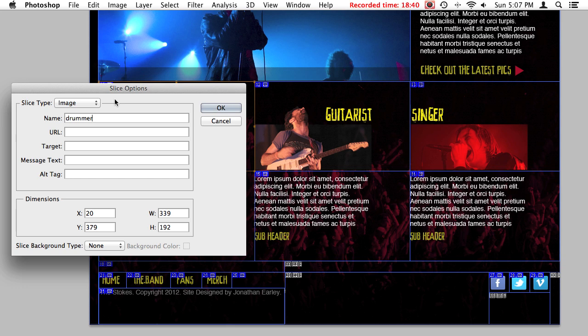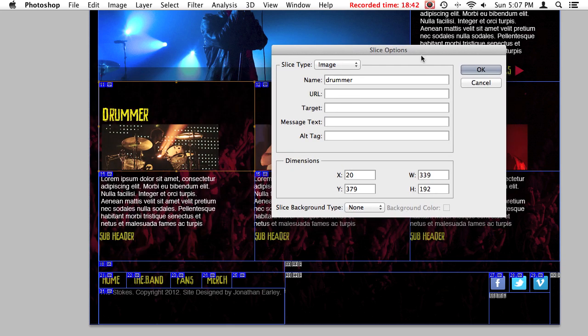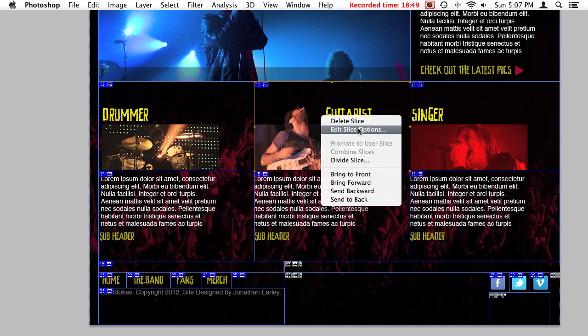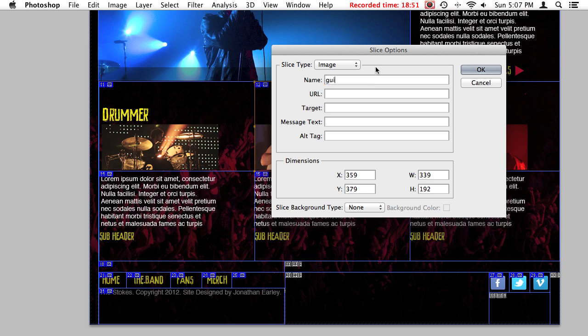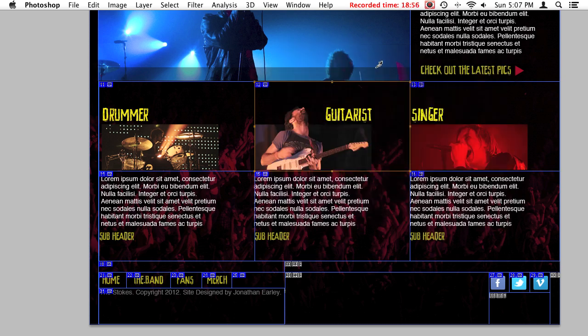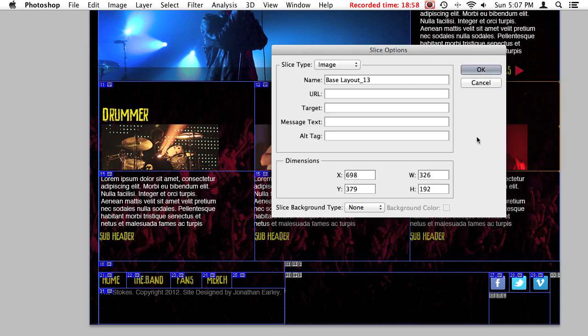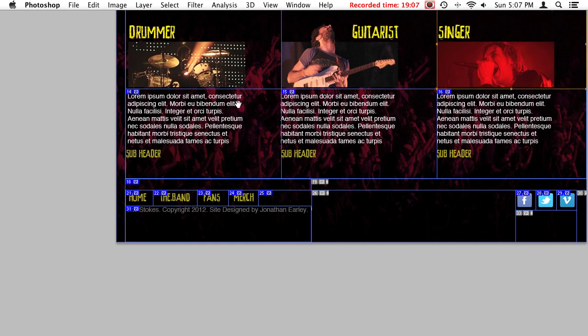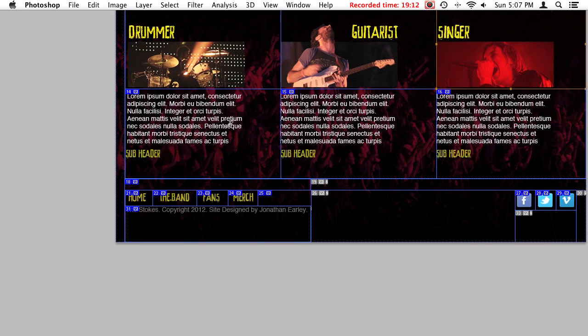All right, next I'm going to right click, edit. I'm going to call this one drummer. It's not going to link anywhere. And for the text we're going to type drummer. This one, guitarist. Singer. Okay, here this is going to be a bit more of a tricky process.